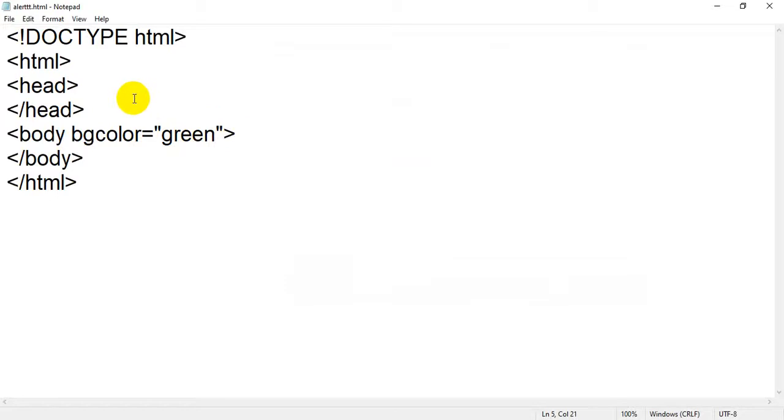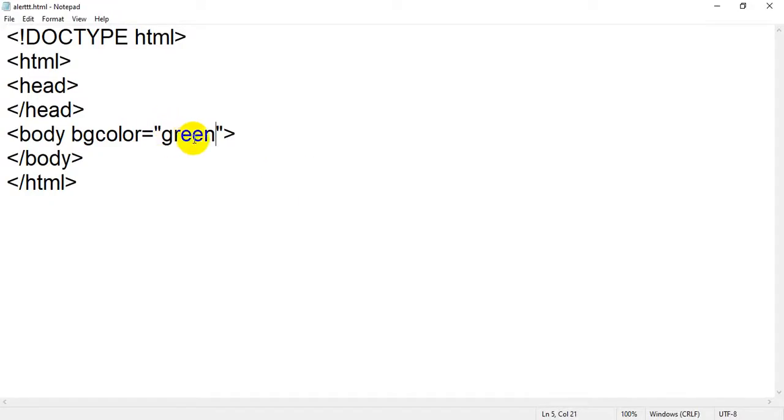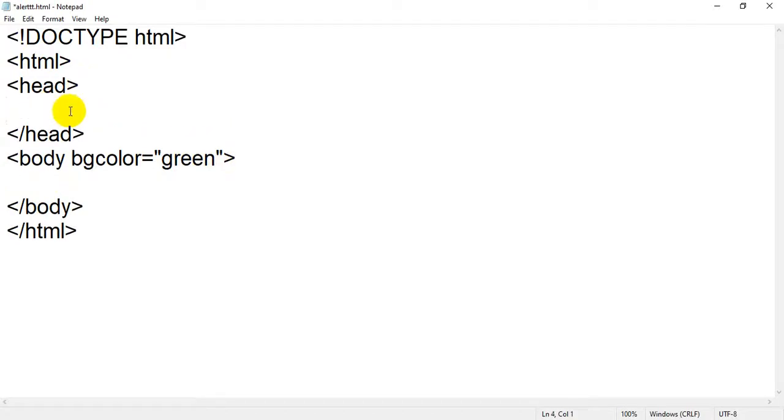Okay, now you will get a brand new HTML page whose name is alert. So when you click on that, you will get this page. The background color of that page is green because I have just added BG color green inside the body tag. Okay, now you have a choice, you have an option: either you can add your JavaScript inside the body tag, or you can add it inside the head tag. So it is up to you where you want to use it. Okay, I am going to use the head tag.